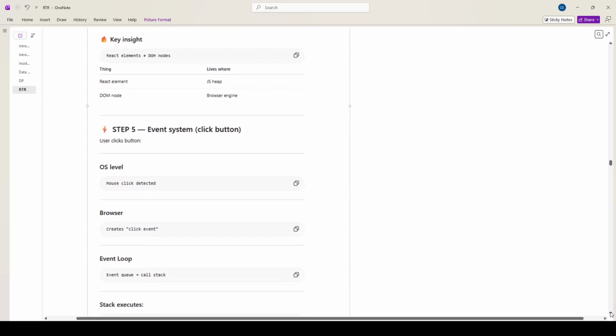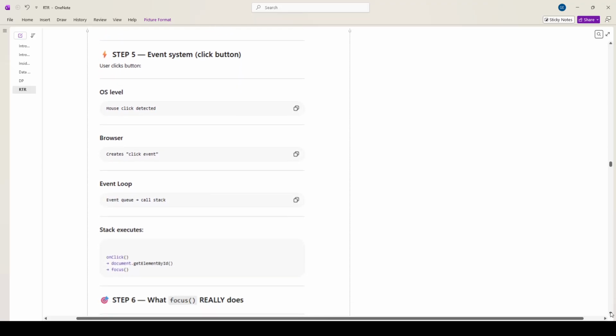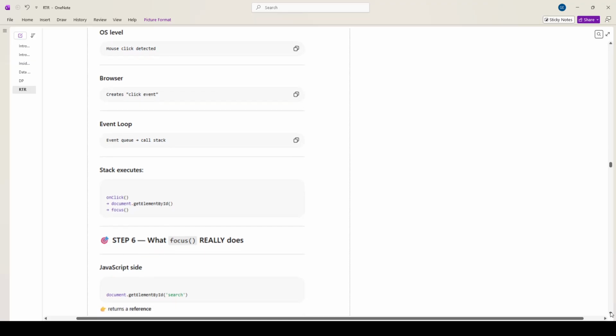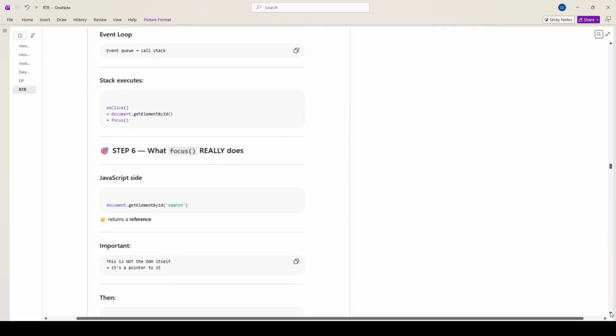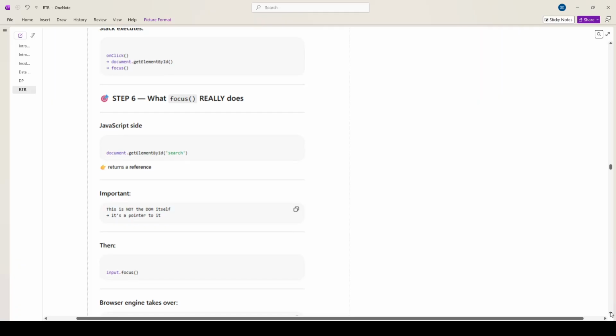Step 5, event system, click button. The user clicks the button. OS level mouse click detected. The browser creates a click event. Event loop, event queue. So this is related to the call stack. So the App createElement and then returning objects is related to this event loop, and that is related to Node.js, which we will discuss in future videos. So event queue to call stack. Now the stack executes the onClick function, then document.getElementById function, then focus function.